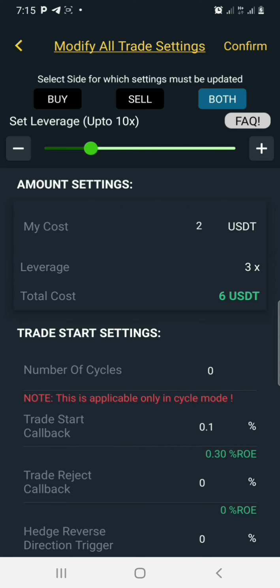So you have the buy, you have the sell, you have the both. If this blue button is on the buy alone, it means that every setting you input here is only for the buy or long position. If you have it only on the sell, what you are putting into this master is only for the sell or short position. But when you have it on both, it applies whether you are shorting or longing.